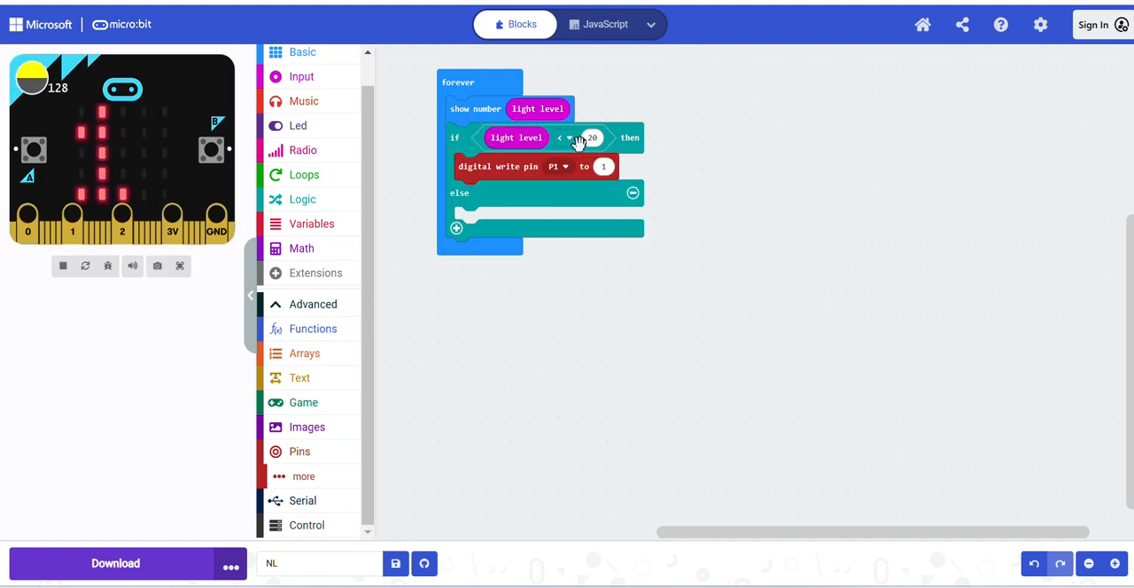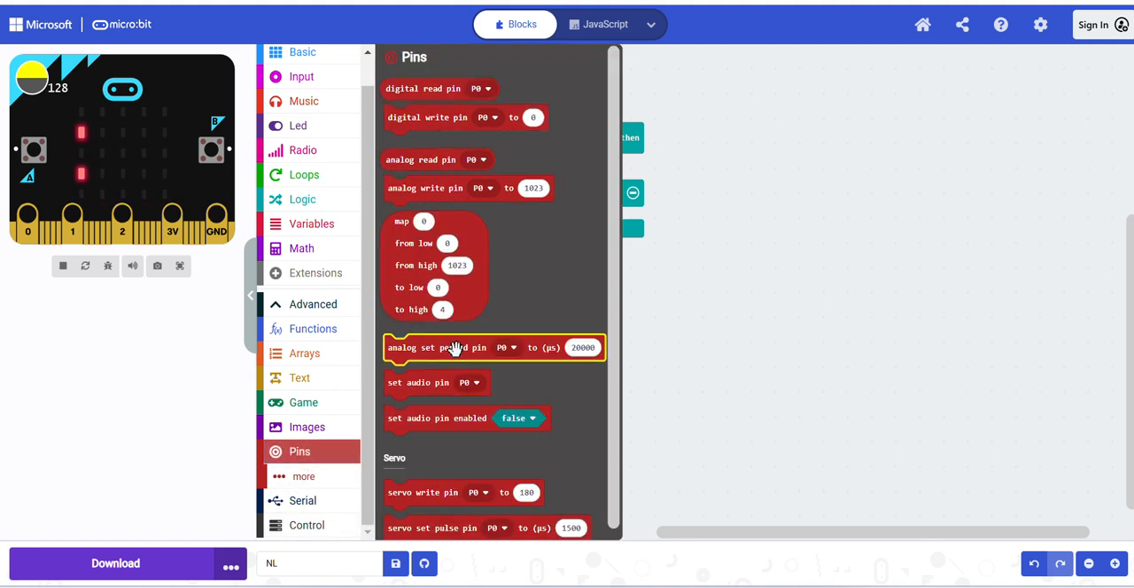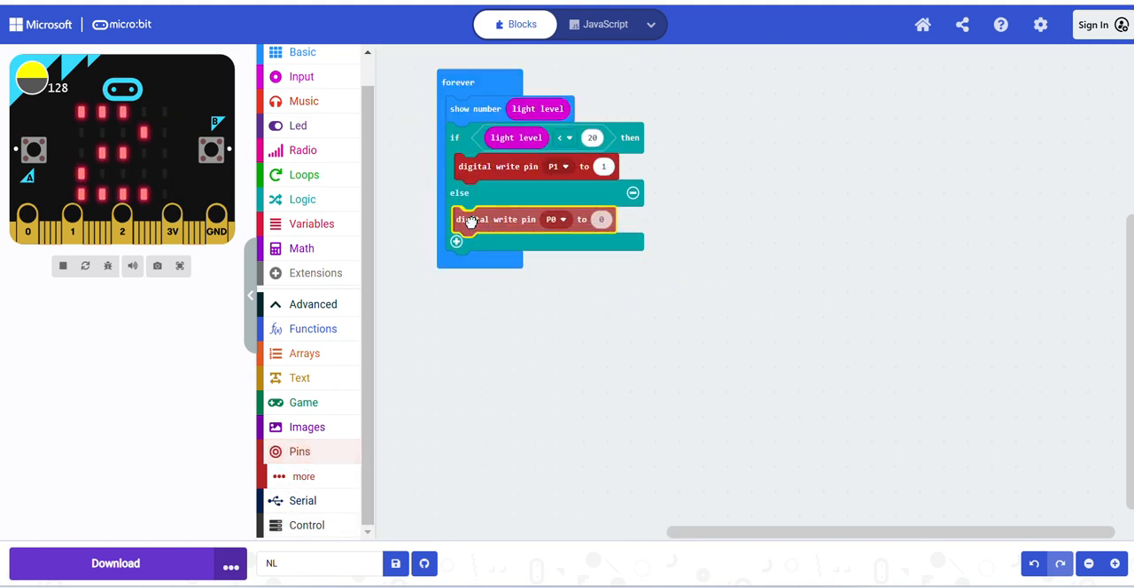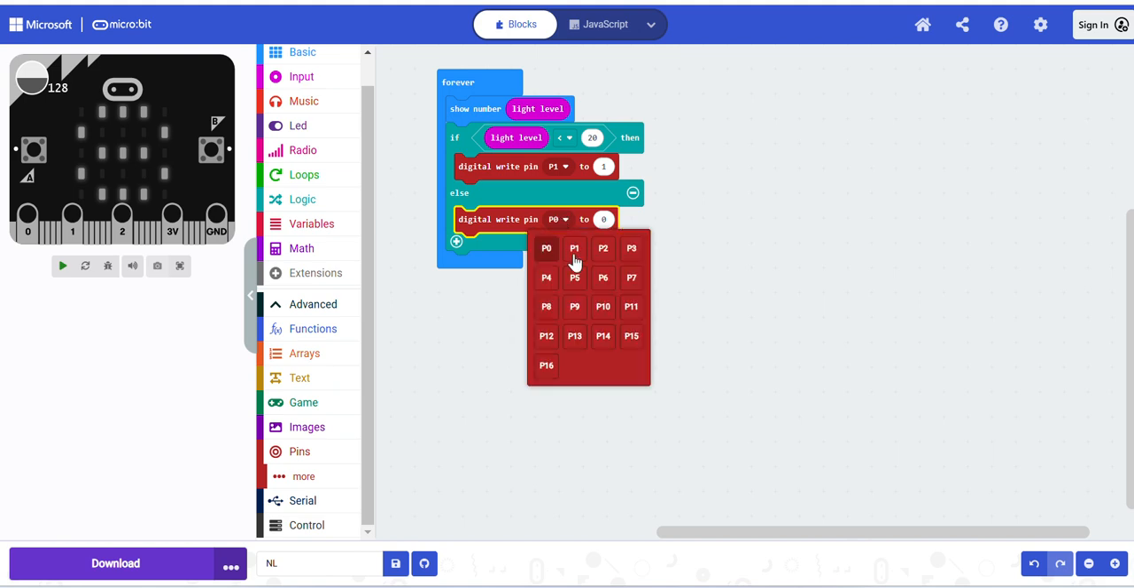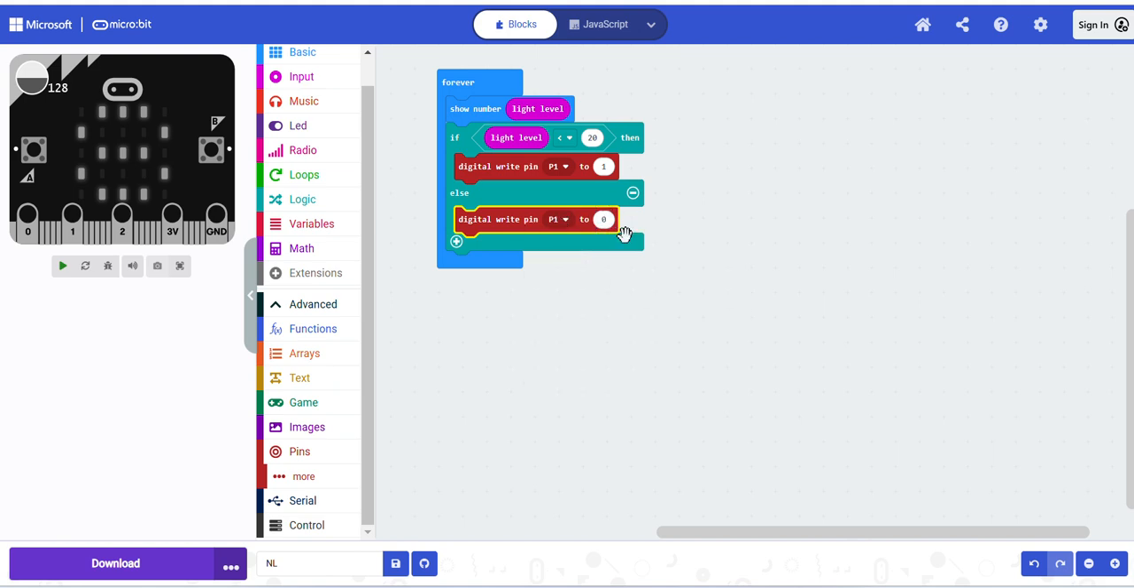So if the light level in the room is less than 20, then my digital write pin 1 will turn on. If not, I want to keep it off. So we're going to say digital write pin 1, and we're going to leave it at 0, meaning off.